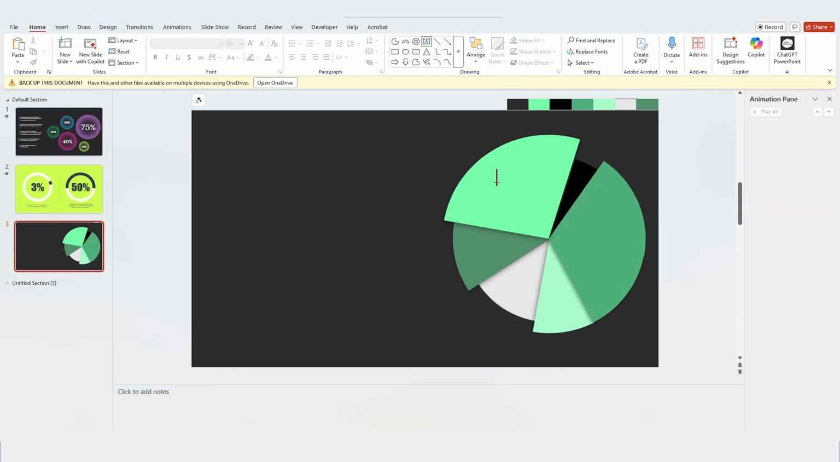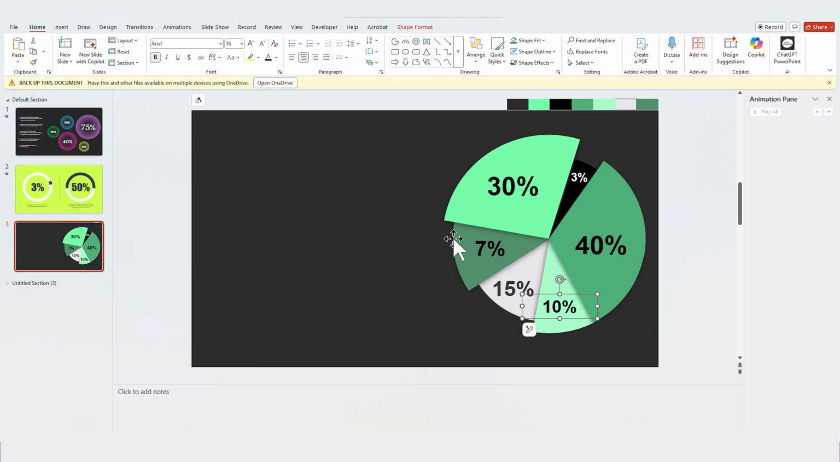Draw a text box and type the percentage for each segment. I'll type 30% and align the content to the center. I'll change the font to Arial and make it bold. Increase the font size and align it on the segment. I'll continue to add the percentages to the rest of the segments, adjusting the sizes accordingly. You can adjust the sizes of the segments by dragging the yellow nodes.